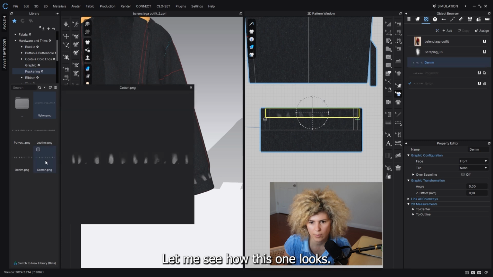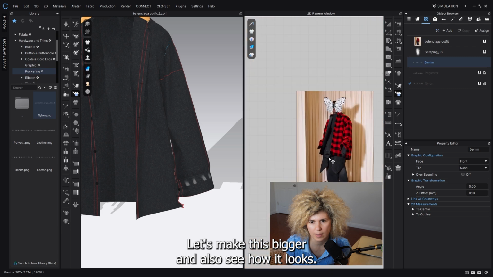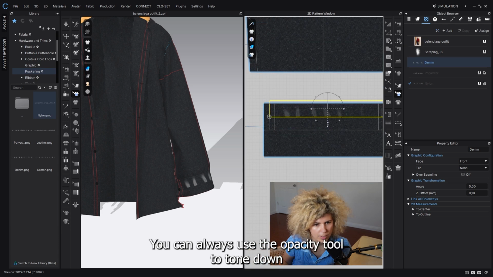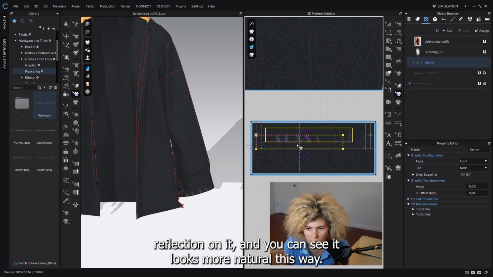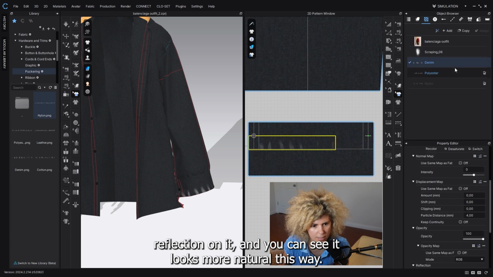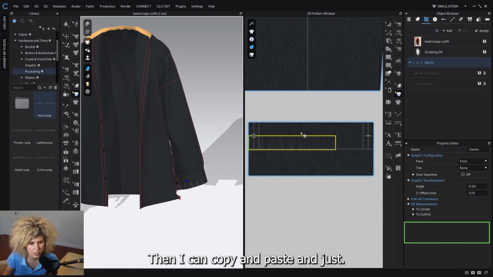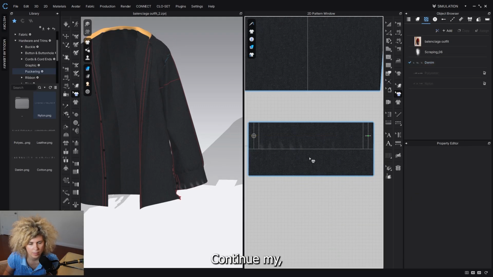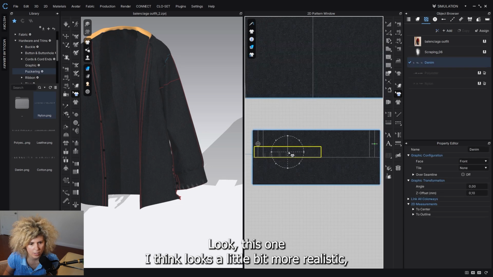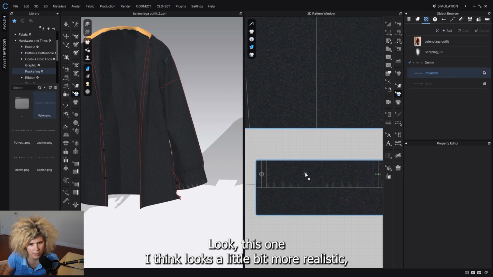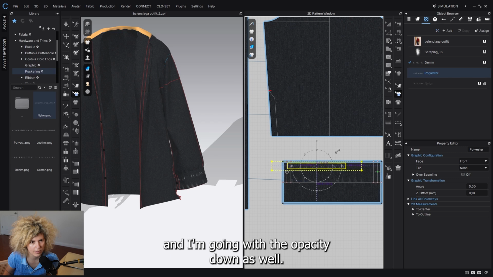Let me see how this one looks. Okay, let's make this bigger and also see how it looks. You can always use the opacity tool to tone down reflection on it, and you can see it looks more natural this way. Then I can copy and paste and just continue my pattern idea. Then I chose another one. Look, this one I think looks a little bit more realistic. And I'm going with the opacity down as well.